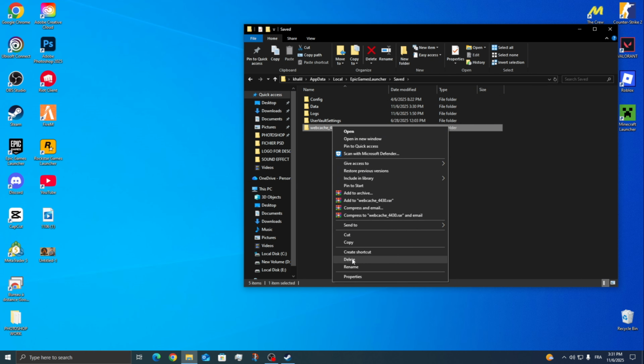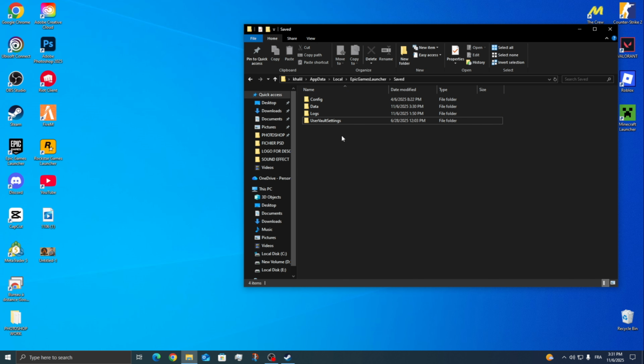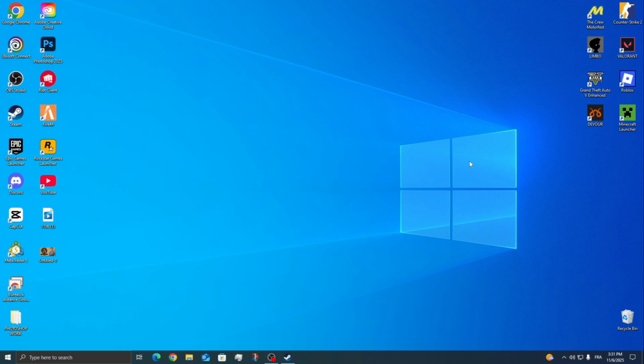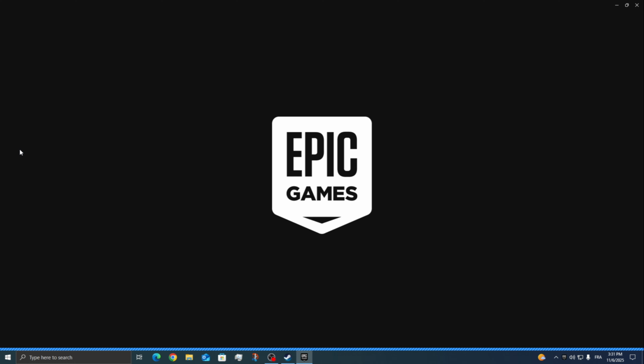And look, if the problem persists, on search you just need to go to Epic Games Launcher, right-click on it, and run as admin. And then your error should be fixed, right? So yeah, that's pretty much it.